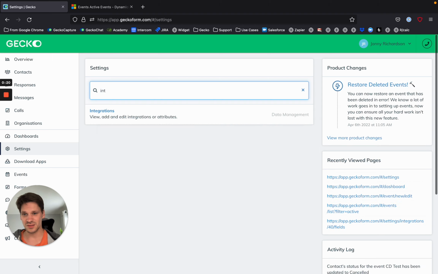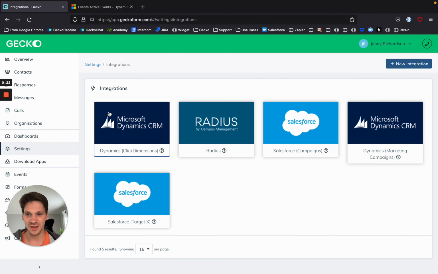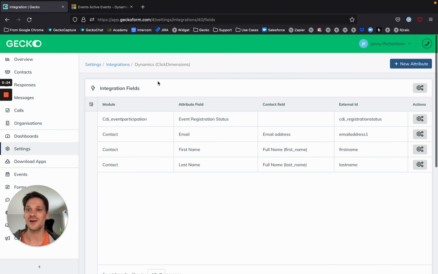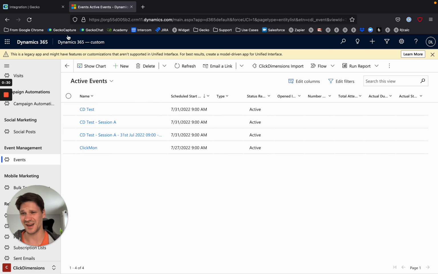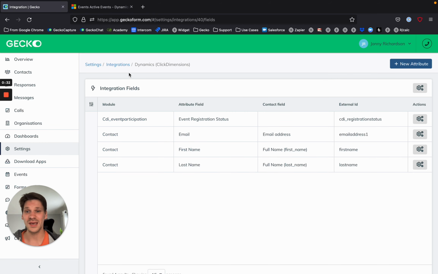Firstly, I don't want anyone thinking that this is a demonstration that took hours and hours of preparation to solve. All we've done in anticipation of this particular video is 1, log into Dynamics, and 2, create an out-of-the-box integration with Dynamics. I've done nothing other than create a new integration, and these are the default fields that Gecko pulls across. Enough to effectively create an event registration status within ClickDimensions: a first name, a last name, and an email field to push over the details.